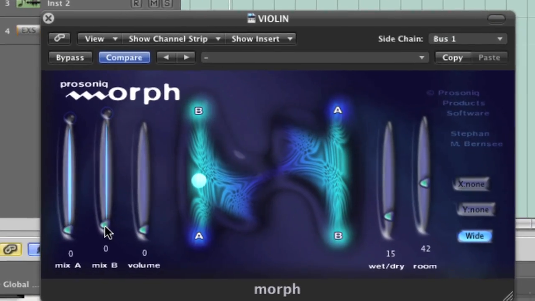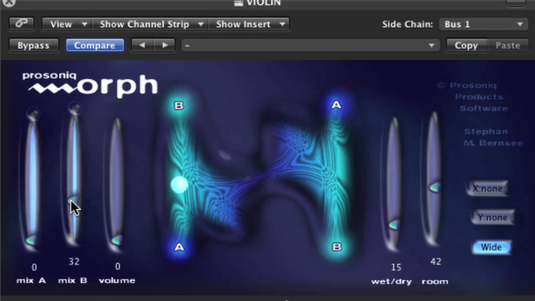There's your violin. There's the vocal track. And here's the morphed combination.